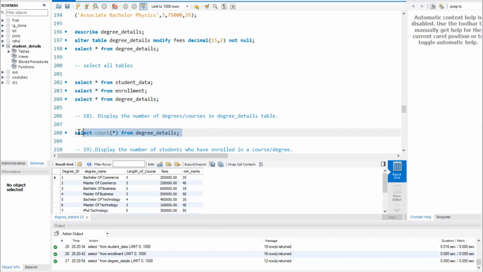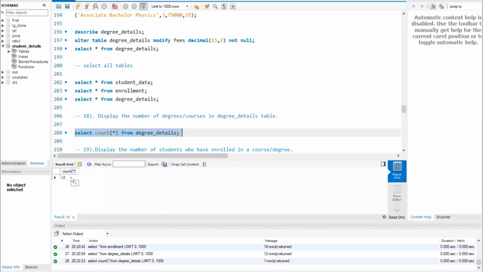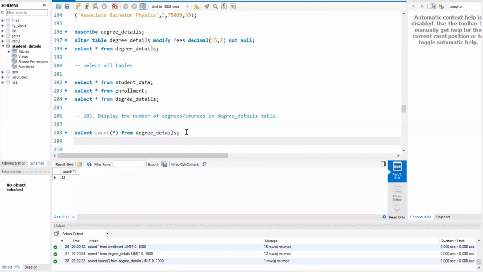So what it is going to do, it is going to count. What is it going to count? It is going to count how many rows are there. Okay, how many rows are there? Which means there are 12 rows. Let's check if it is showing the same results or not.